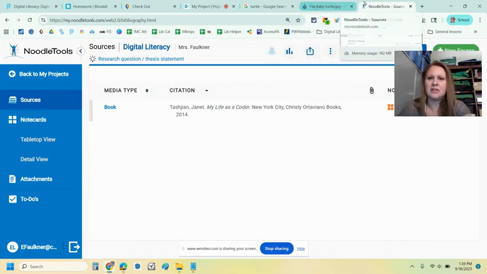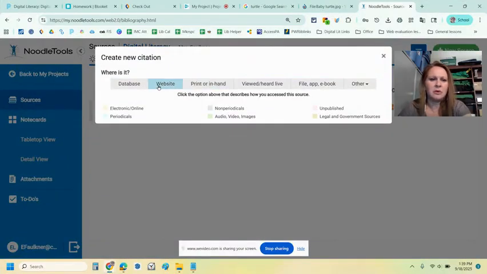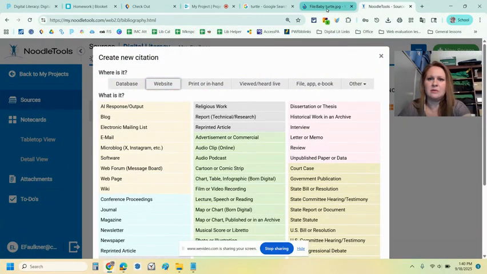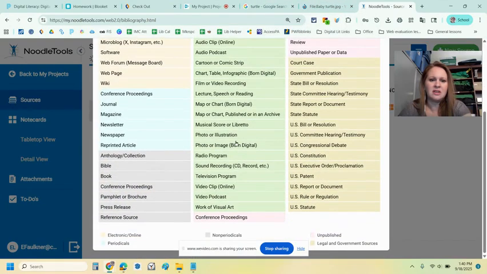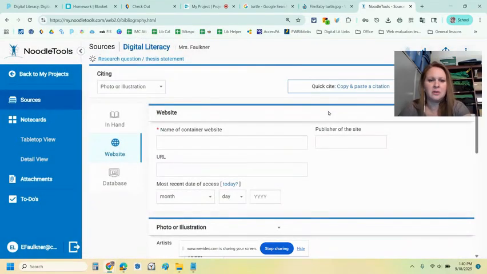But what I'm going to do is I'm just going to go back and forth. So I know that I want a new source. It's going to be from a website because this is a Wikimedia Commons website. And I'm going to choose photo or illustration. Now, either one of these will be fine. Photo or illustration is a little bit easier to fill out than photo or image born digital, so I'm going to choose this one. But if you do the other one, you basically have to do the same number of boxes, okay? So photo or illustration.